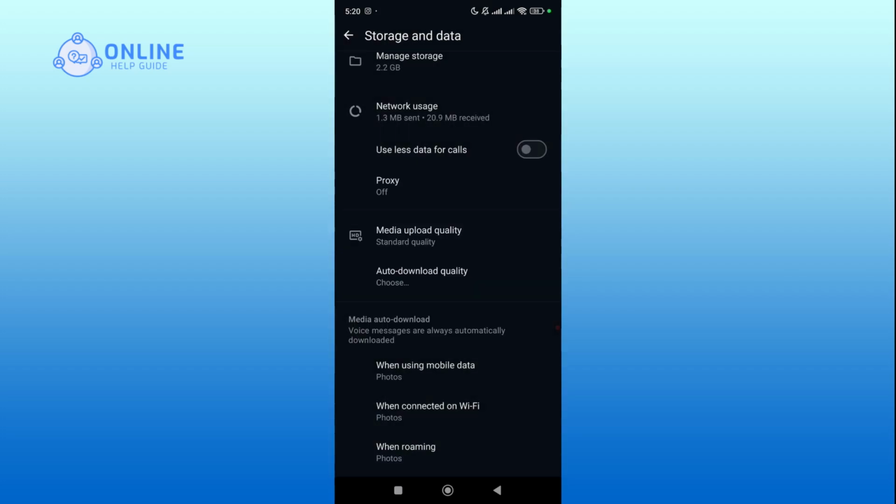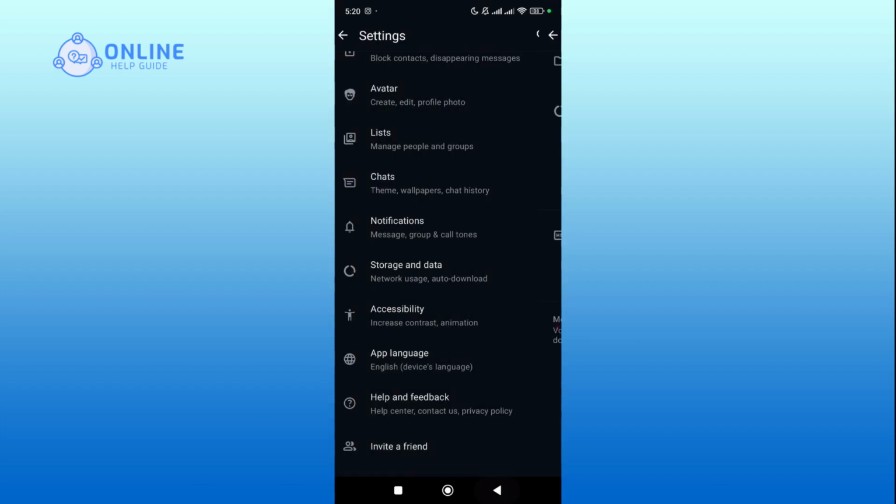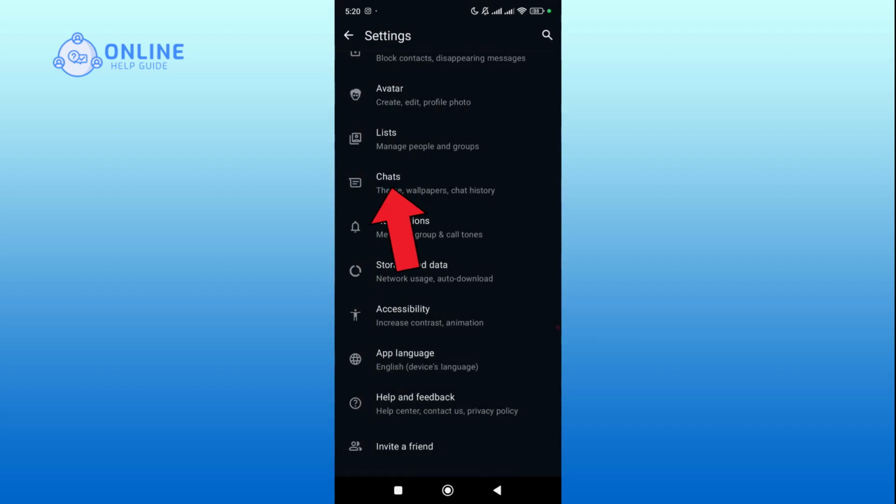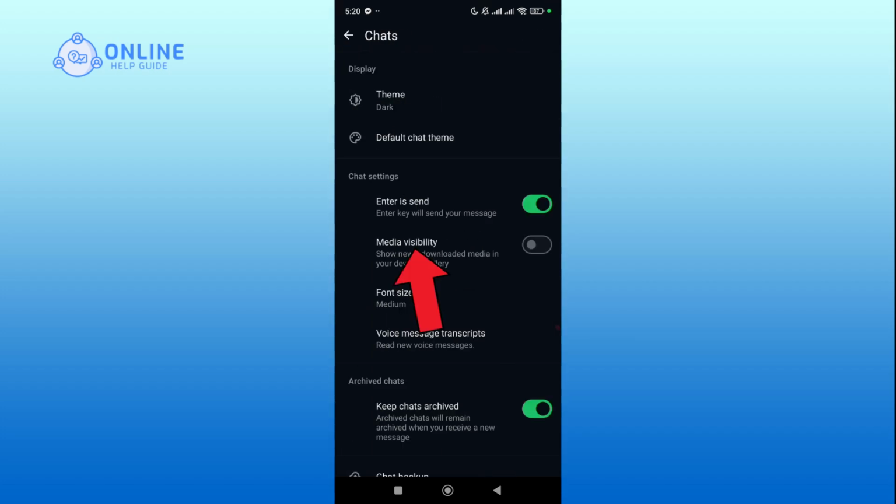Once finished, return to the main settings and click on Chats. In this section, look for Media Visibility and simply turn on the switch. This will make sure your WhatsApp images show up in your phone gallery again.